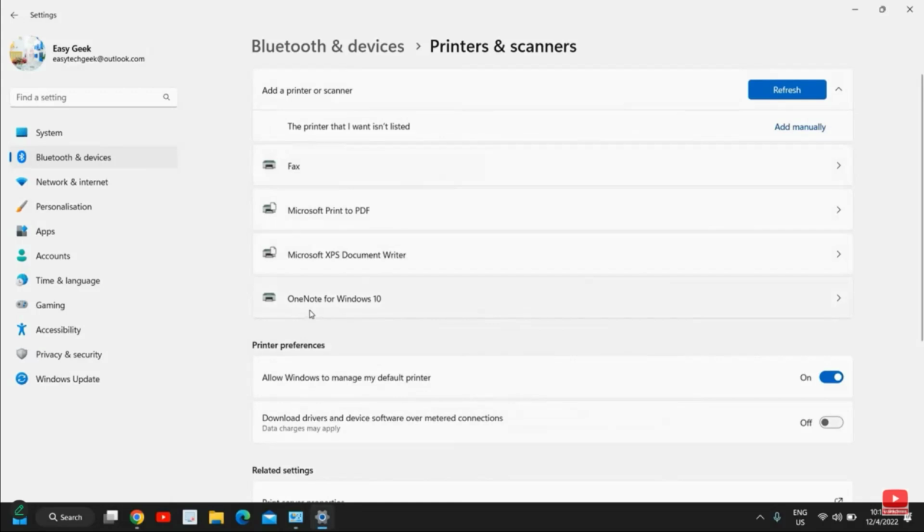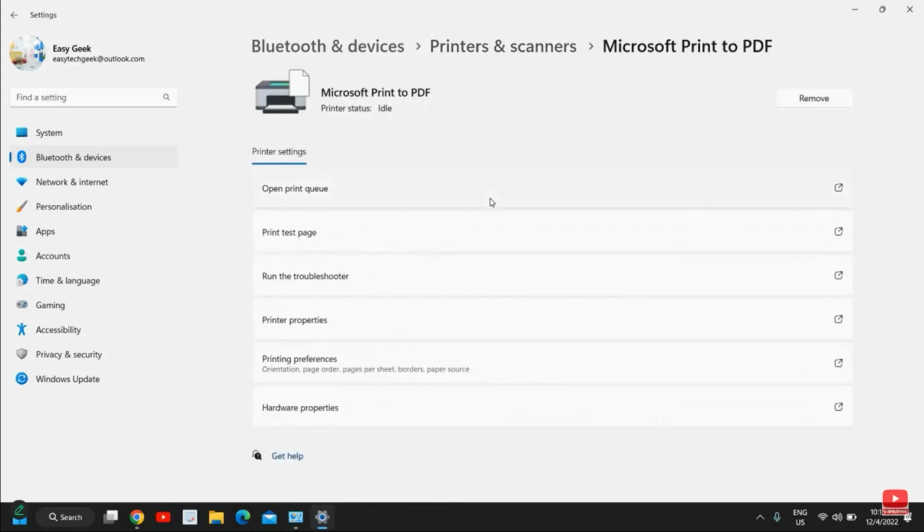Once you're done, you just need to click on next, and your printer will be listed right here, and you can make it default by just clicking on that, and you can run the troubleshooter. You can print a test page, and you can try that. So these are the steps which you can follow.